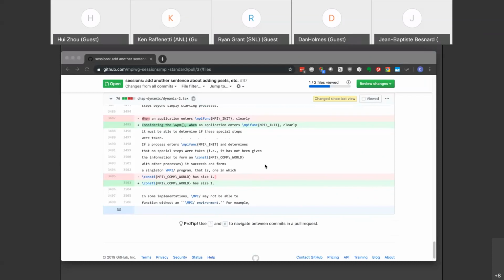Once you've asked for it, it must be the same information forevermore, because that's the way we've just defined the text about process sets. So once you've got a world and you've asked and it says there are 3 processes in it, then there are 3 processes in your world forevermore, even if more processes start. So I think that this probably specifies enough, and we don't have to do another set of sentences like this for the sessions model. It's basically the same as the world model here.